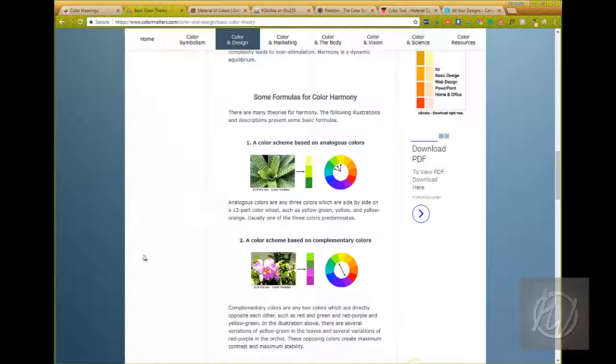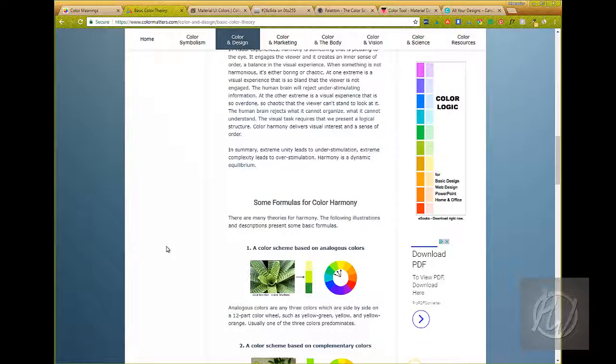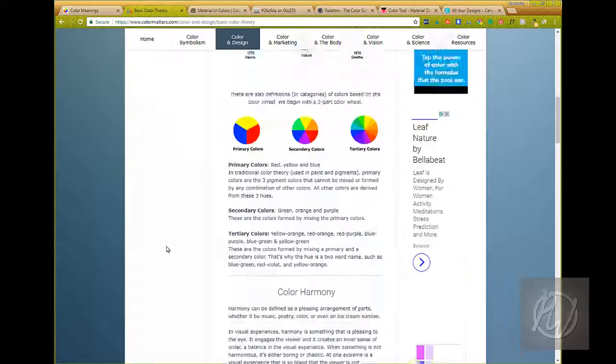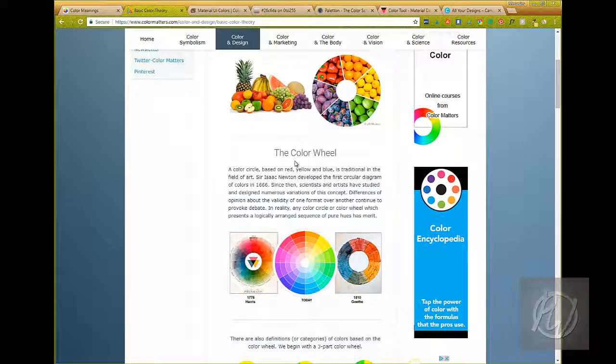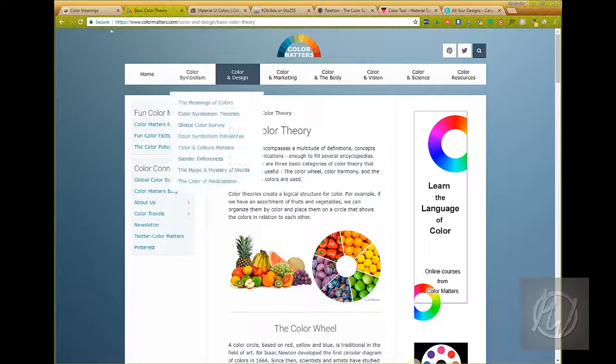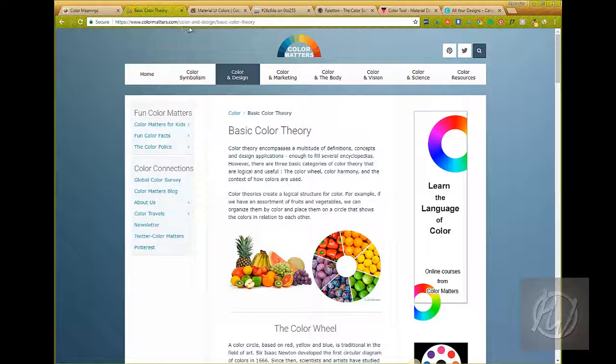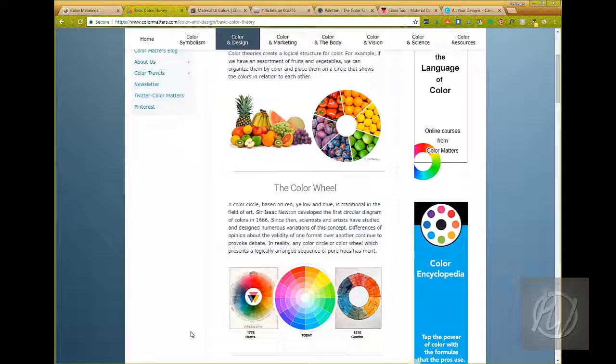So before we go any further, I do want to go over a little bit of color theory. The most important part of color theory is probably going to be the color wheel, and this website is called colormatters.com. You can come and check out this website on your own if you would like to do that.